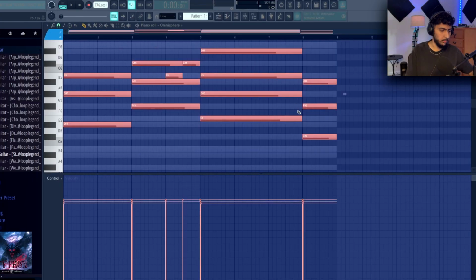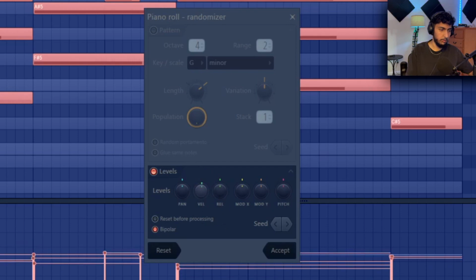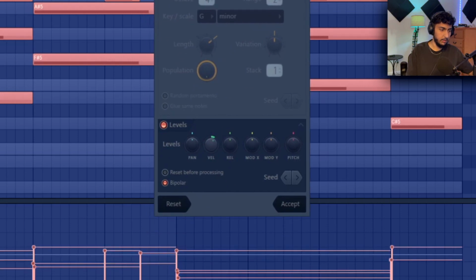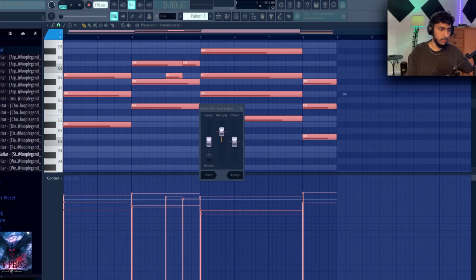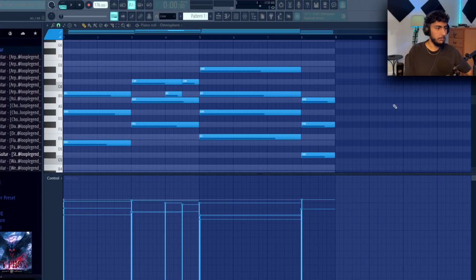And then now I'm going to select everything, hit Alt R, and then I'm just going to adjust this velocity knob here. So it randomizes these velocities on the bottom. And then I'm going to hit Alt X and move these down just a tad bit. And this is what the chords are starting to sound like now.